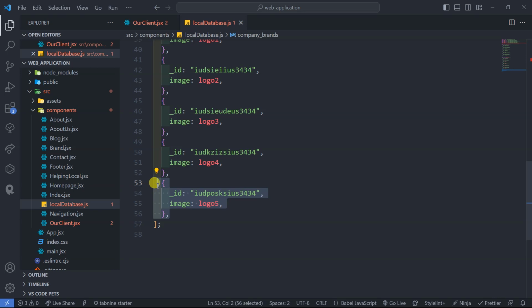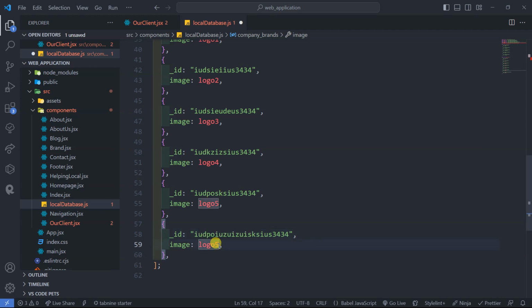I'll just duplicate one more object of the array here and paste it. I can change the ID and here rename this to 6. Now if I save, I'm ready to use them in the client.